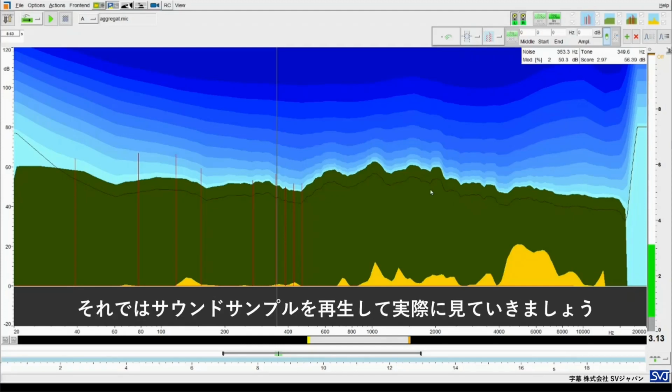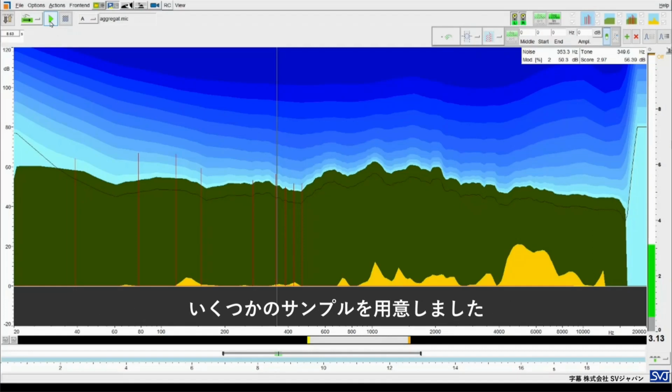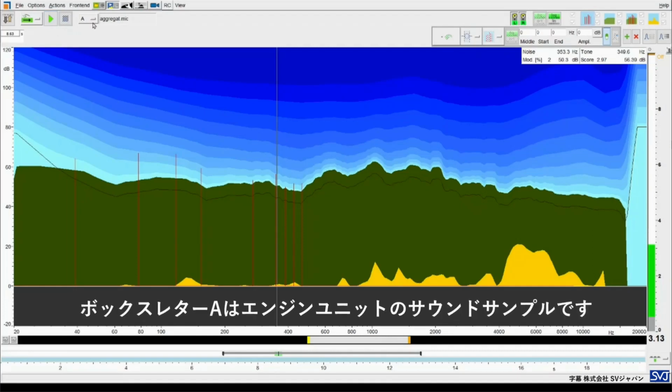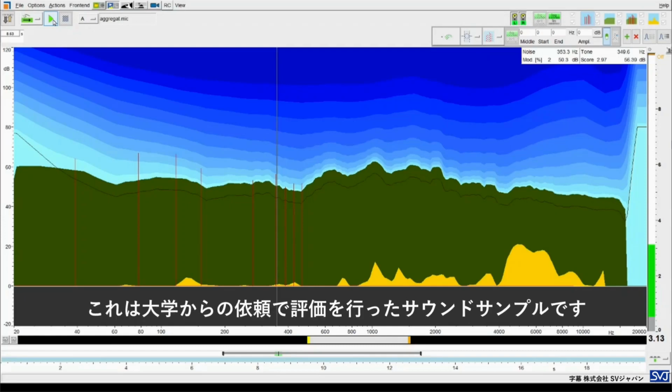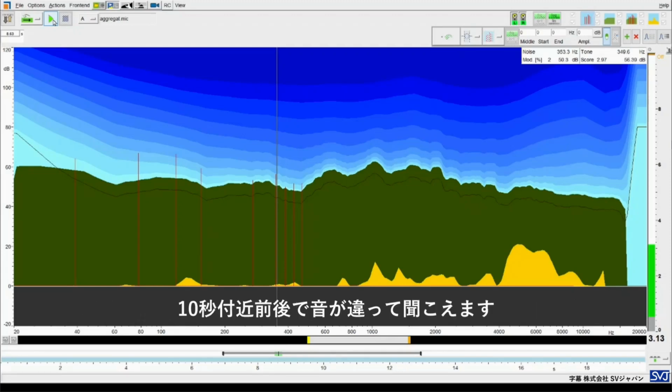Okay, let us start the playback just to have a short overview for this special sound. I already have prepared some different sounds, and at the letter A I have the sound of an aggregate. This is an aggregate in addition to an engine, and the sound was sent to me by a university, and I should rate it. So at about 10 seconds, you will hear a difference. I will start the playback.